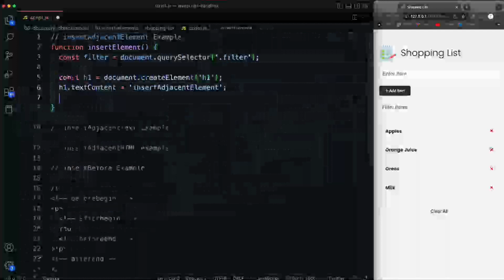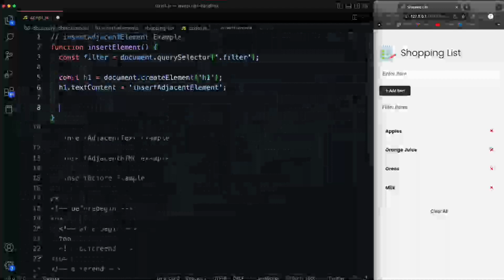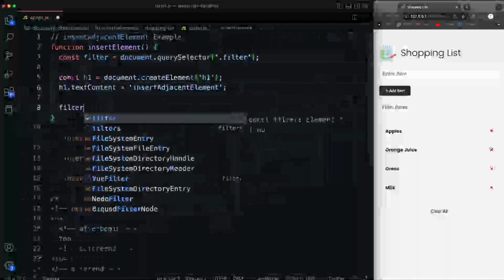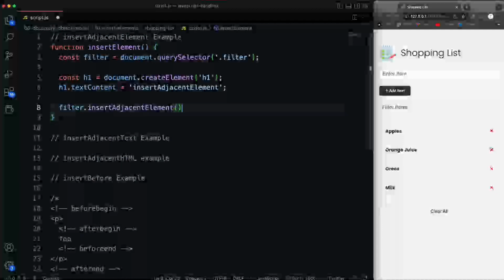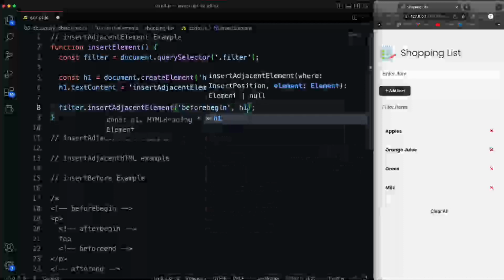All right, and then to insert it, we're going to take the filter, and that's where we call insertAdjacentElement, and it's going to take in two things. The first is going to be the position, which is going to be one of these four. I'm going to choose beforebegin, so that'll put it right above it. And the second is the element we want to insert.